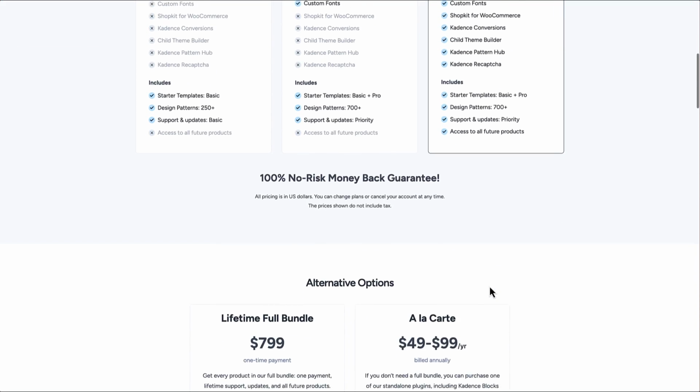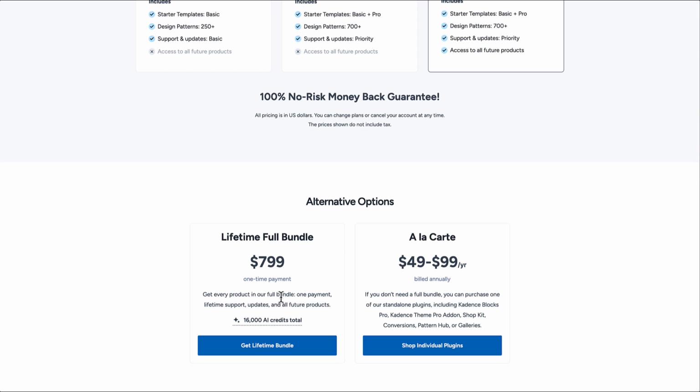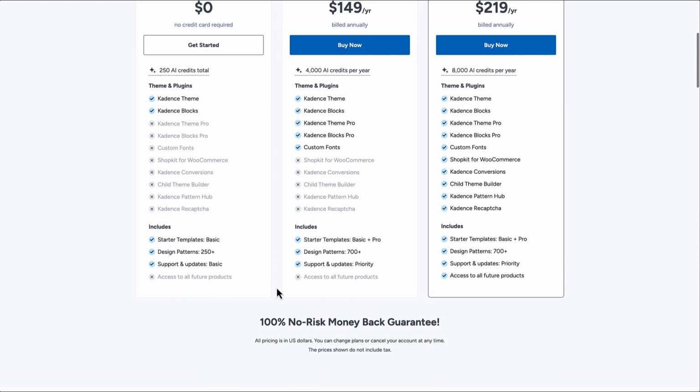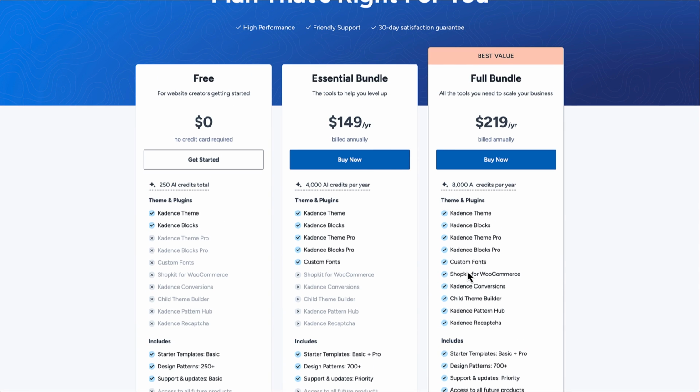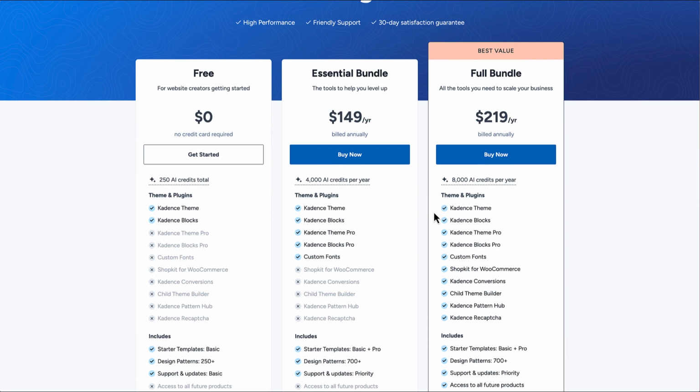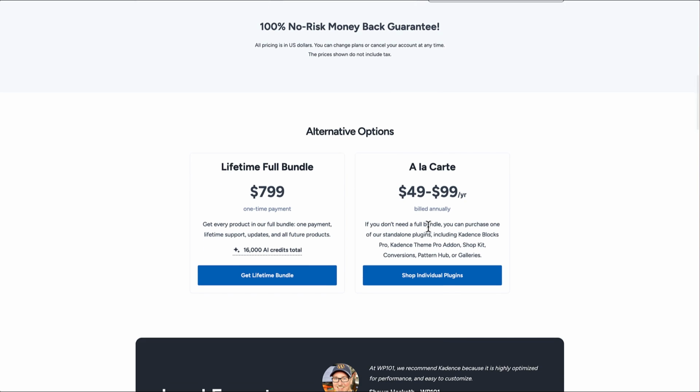You can also choose to get the Lifetime Full Bundle, where you only pay one price one time, and you get access to all the plugins and future plugins that Kadence releases inside of the full bundle. These two bundles here are renewed annually. Lastly, you can also get it a la carte.